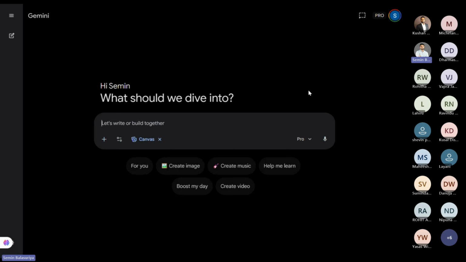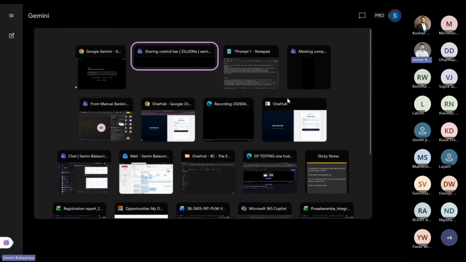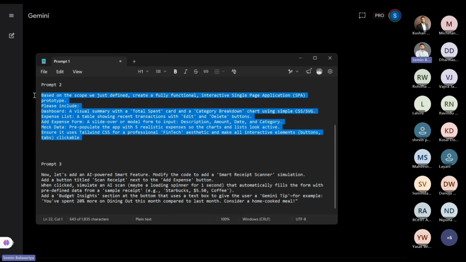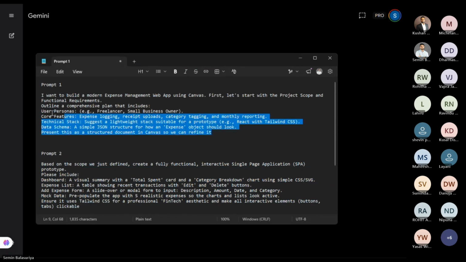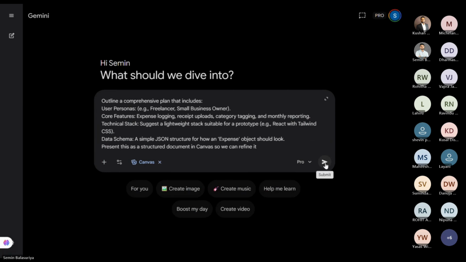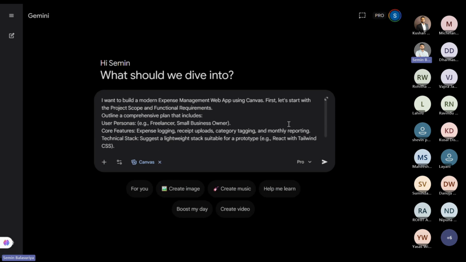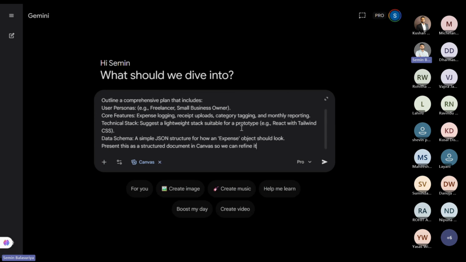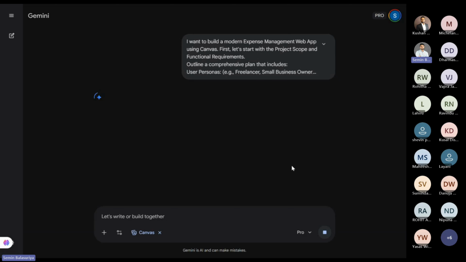Yes, so we'll make use of 3 prompts, and let me copy paste the very first prompt. So essentially this prompt is for you to build an expense management app. What we have included in this prompt is you can ask for a project scope as well as the requirements that you may have. And you have given a few user personas, a freelancer and a small business owner, and the features that you need in the system. So we'll quickly just use this prompt.